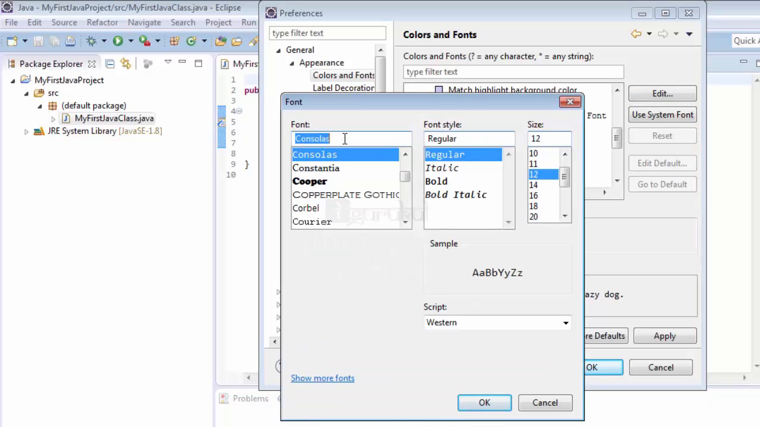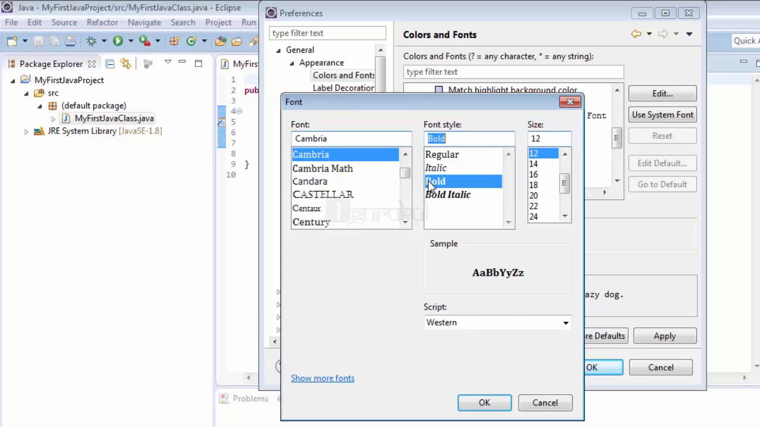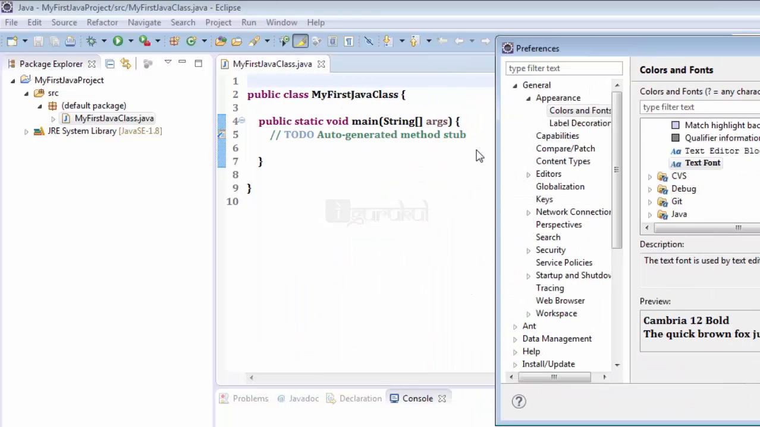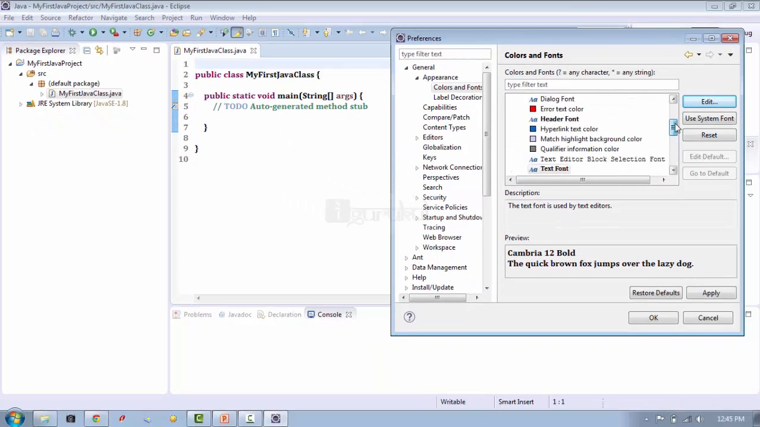You can select the font if you would like to change the font, like I will select the Cambria. You can go with the regular or the bold. Let's select the bold. Click on OK. Click on Apply. Now you can see back there the font has been changed. So you can change whatever you want to change in this window.